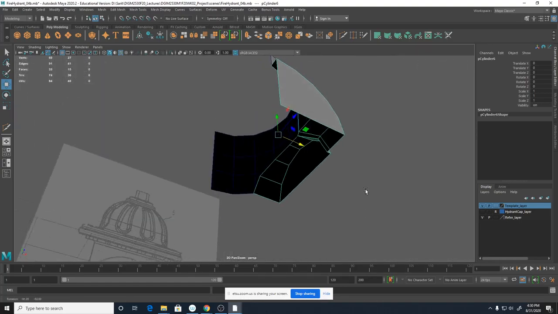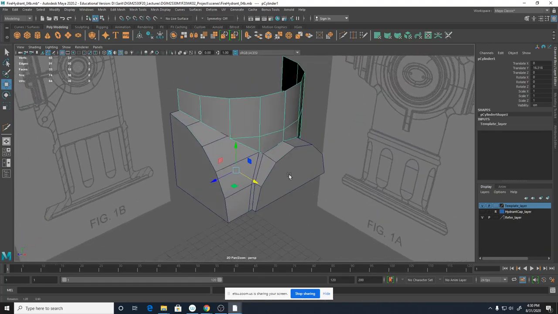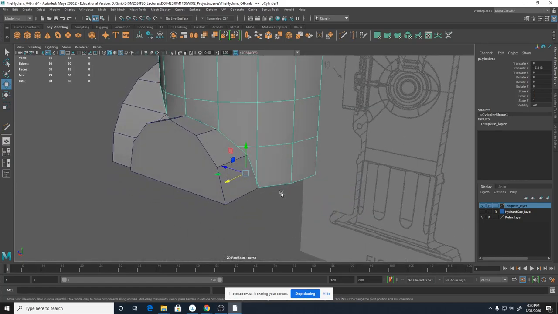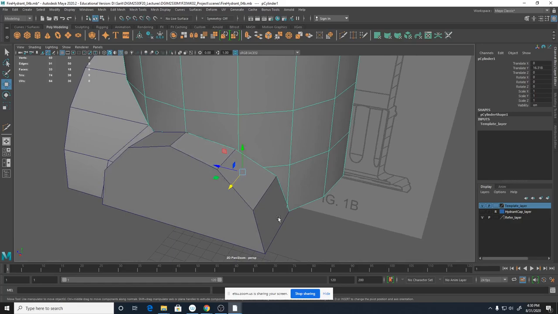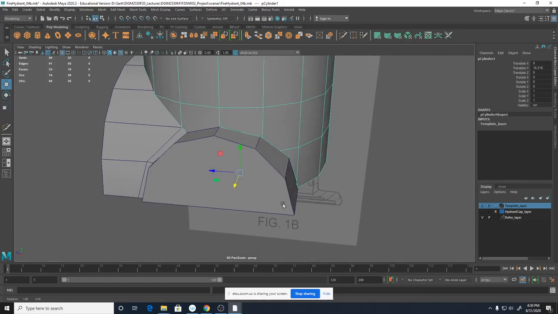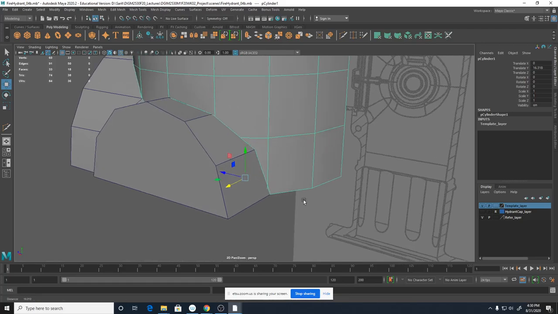So, okay, let's finish this. So now, after you've done that, you're going to combine this and start to merge vertices. Before we merge vertices, we have to look at this area quickly.